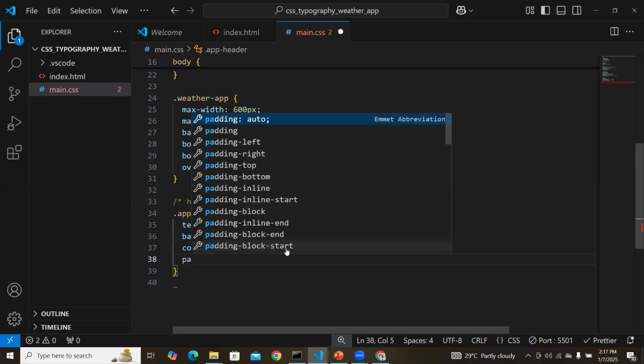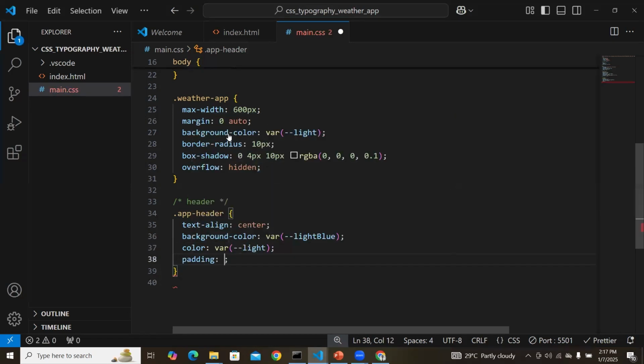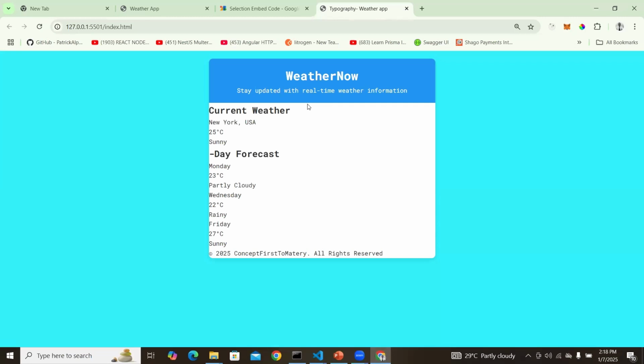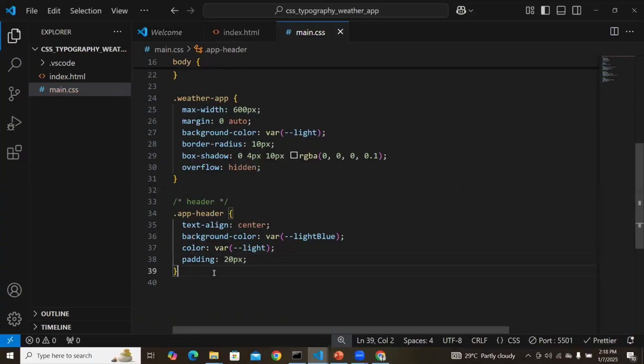Then padding in there, we want to set it to 20 pixel to all sides, 20 pixel. So this should look good now. Can you see now? And it's clean. I don't know whether you can see the font family. This is clean. And now let's move to the next thing, right?